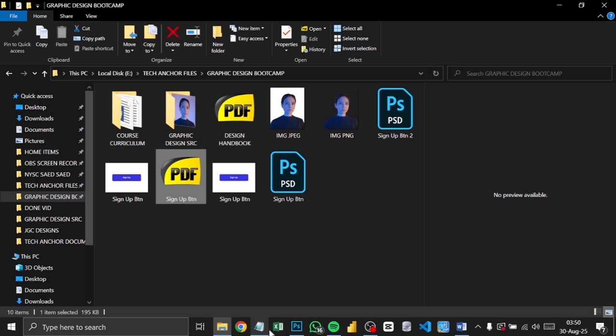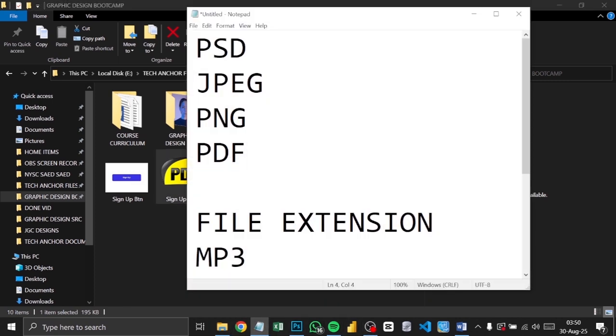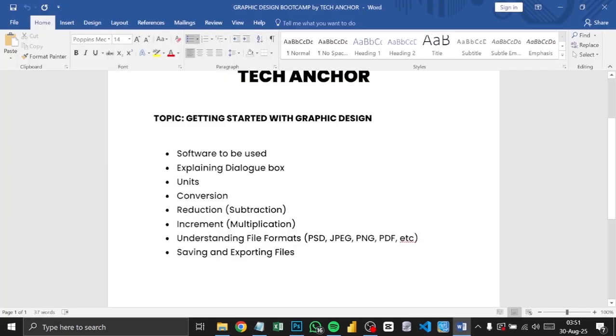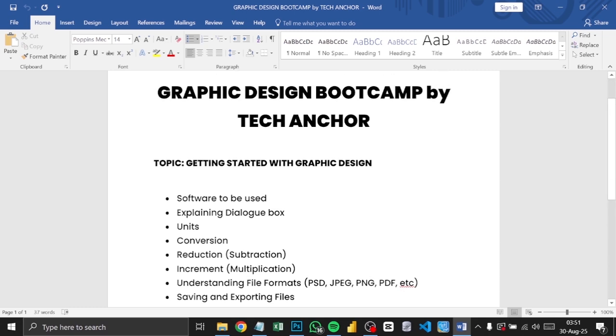So we've talked about PSD, JPEG, PNG, PDF, and any other file format you can think of. So that is how. So understanding file formats, saving and exporting files means the process of us saving our files as PNG, PSD, JPEG, as the case may be. So that is it about this getting started with graphic design.